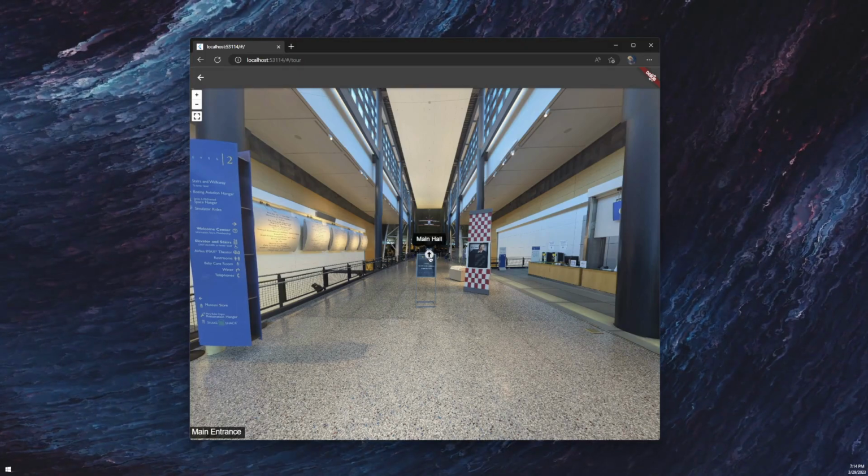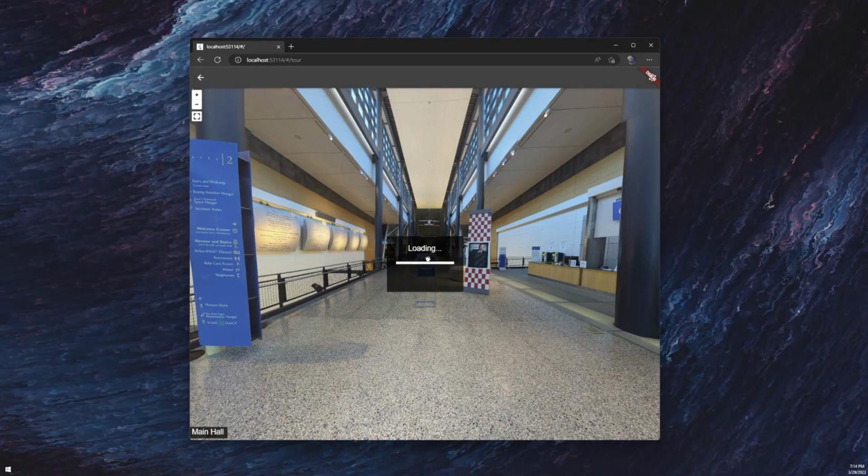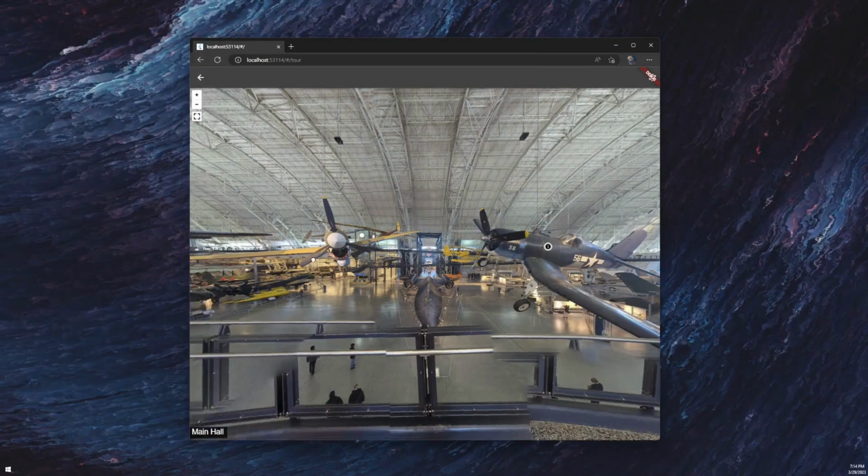Here we see a transitional hotspot. Hovering over the hotspot will tell the user the name of the next location. Clicking on the transitional hotspot will take the user to the next image.